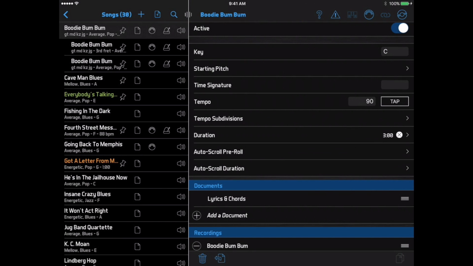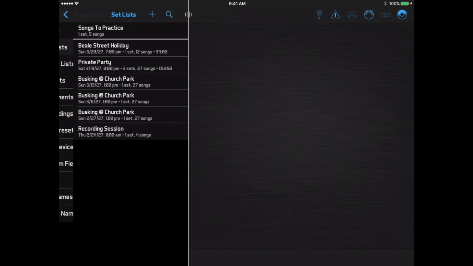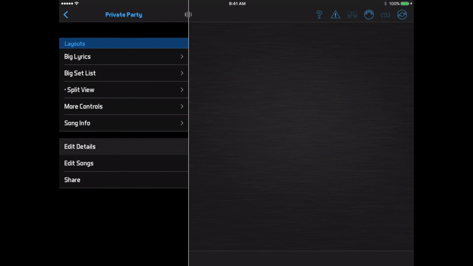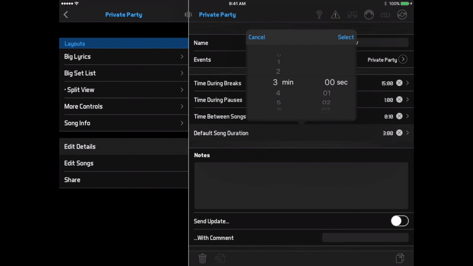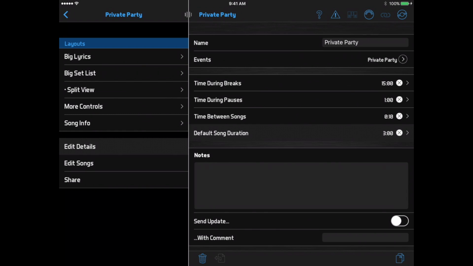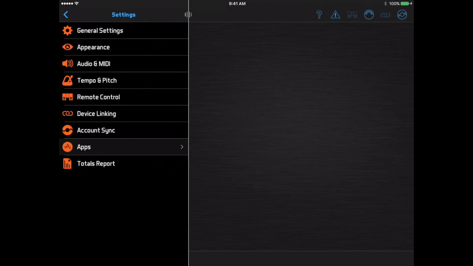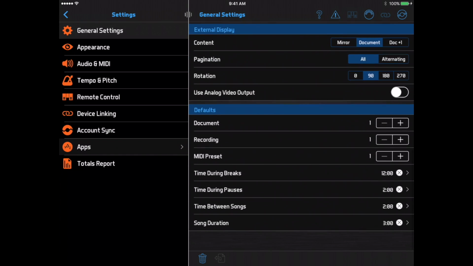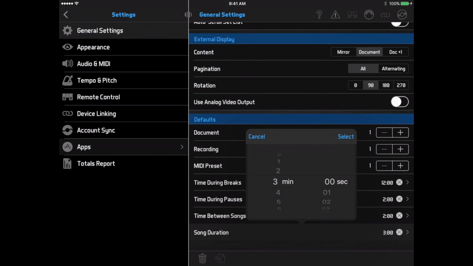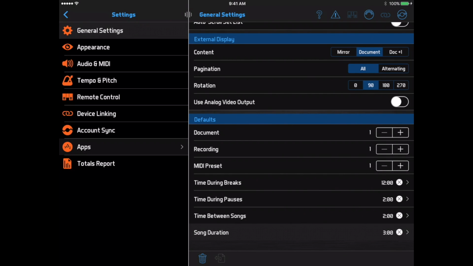If most of your songs have a similar duration, you can edit your setlist and set a default song duration. And if most of your setlists will have similar song durations, you can set a default song duration at the account level, and then any setlists you create will use that duration. With these defaults in place, you can still set different durations for specific songs as needed. You can also set a time during breaks, a time during pauses, and a time between songs to make the total duration more accurate.